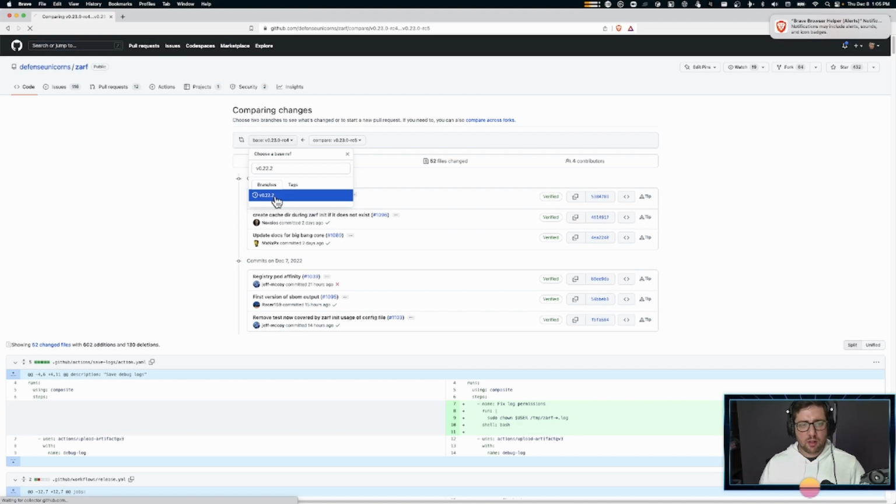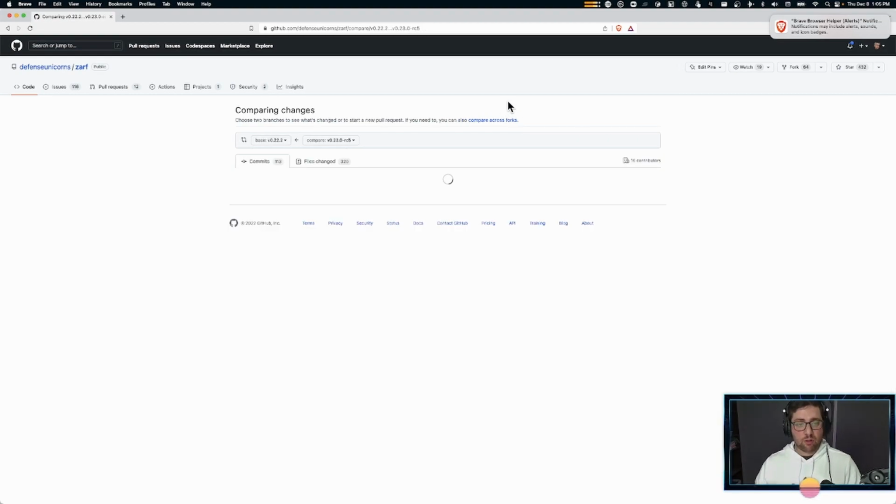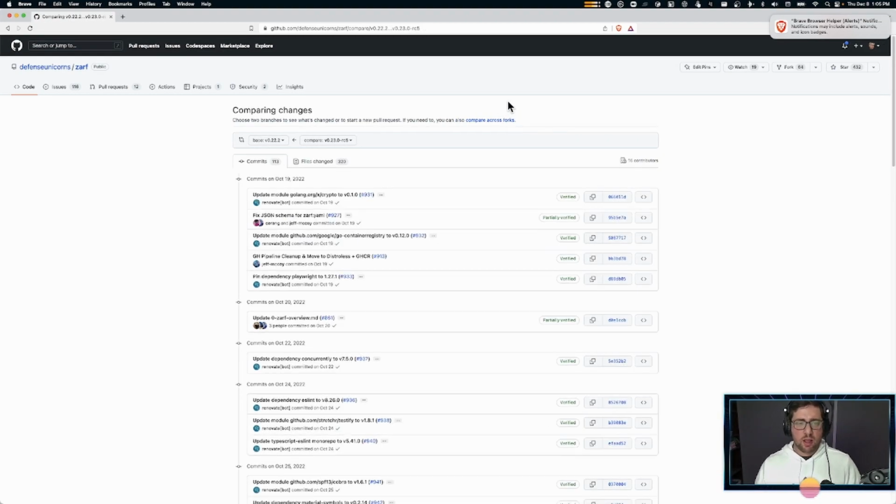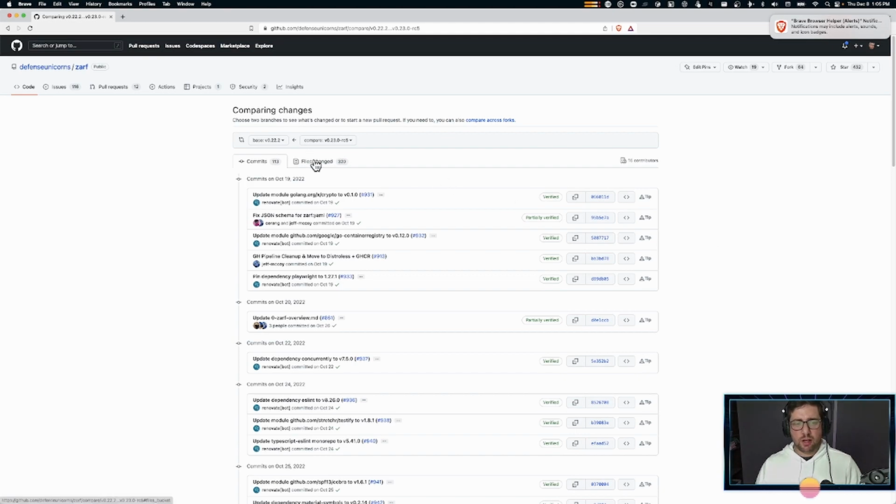Yeah, there it is. And we can compare that 0.22 branch to what's current, and you can see a whole lot of work was done in between 0.22.2, which was a month or so ago, and 0.23 RC5 that is current. So 0.23 is imminent, but we're not quite there yet. You can see a lot of work went in here.